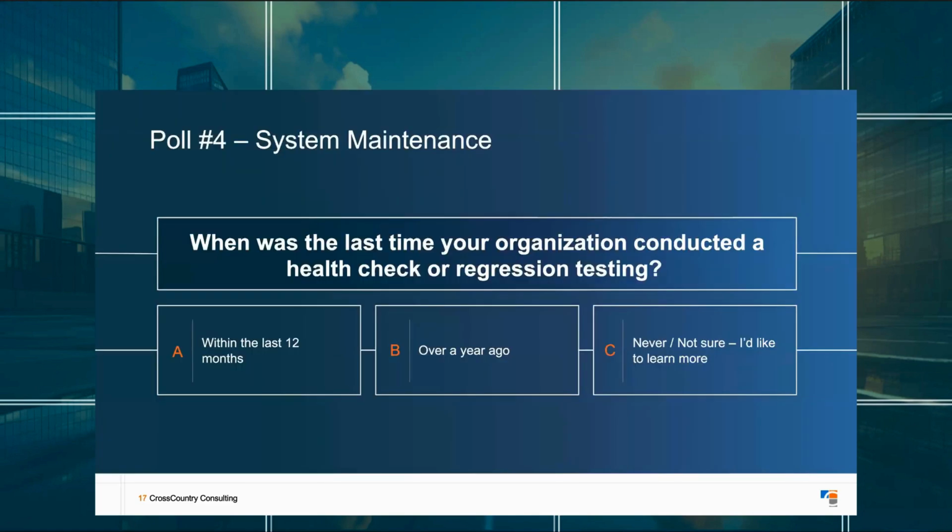And now we have our last polling question for today's session. When was the last time your organization conducted a health check? Just take a few seconds to submit this, because this is the last polling question.